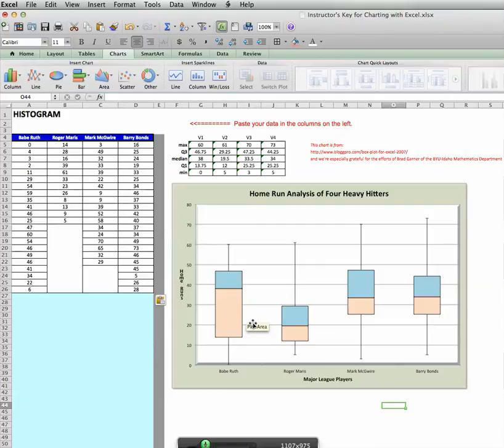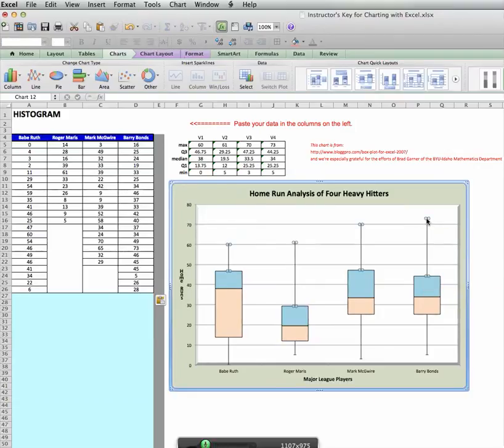So you can get a sense for the min and the max, the distribution of home runs, the different concepts here involving variability, involving the median. You can see that Babe Ruth's median is quite significantly higher than the other 3, and yet Barry Bonds here has the record up here with the maximum. So I hope that's helpful.